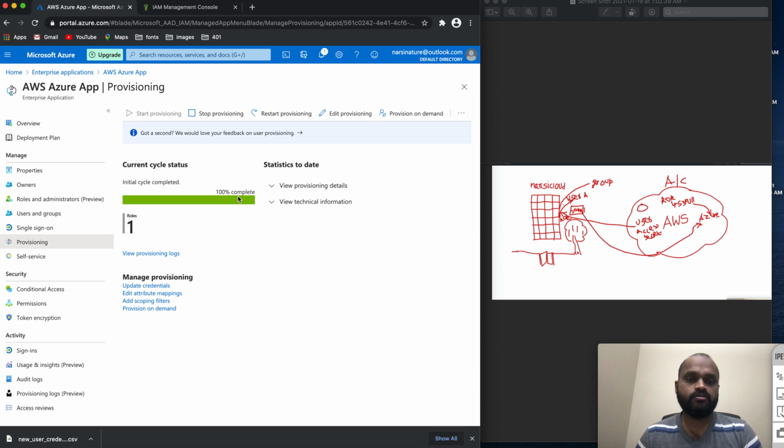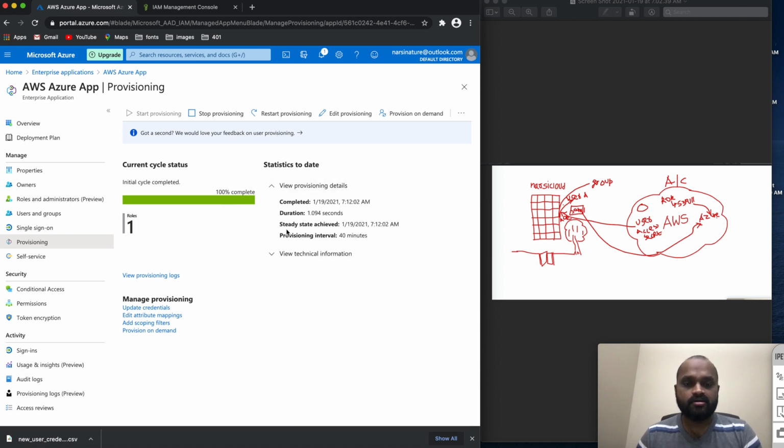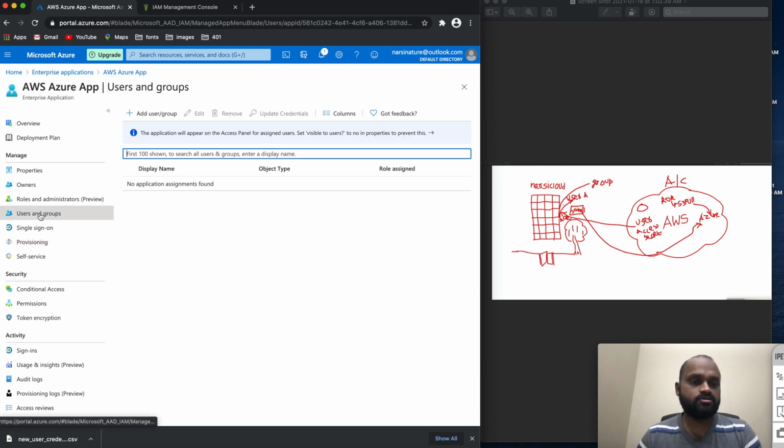Yeah, so it's 100% complete, right? So you can see steady state achieved. So now how do we assign this role to the user? Right now let's go to users and groups and create a user here.